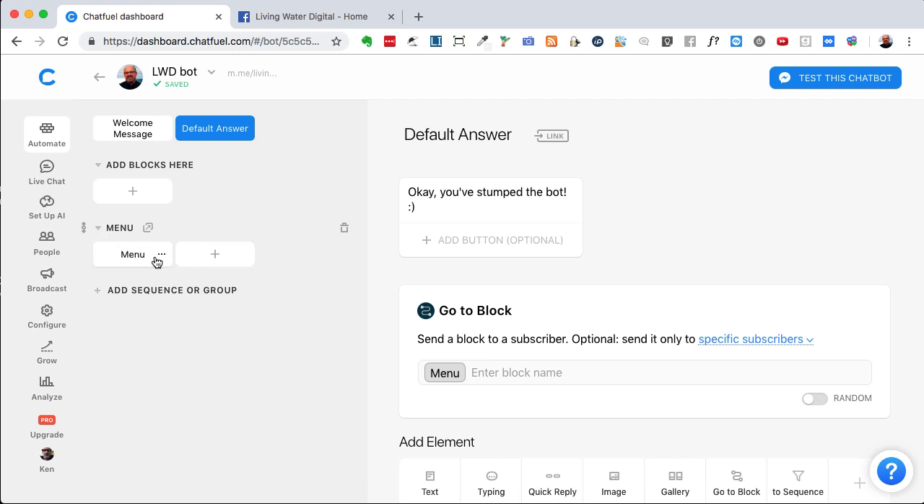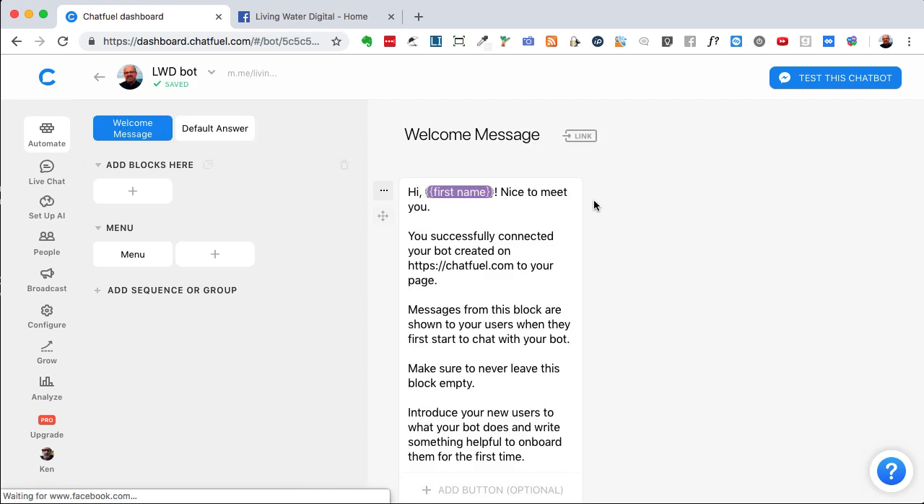Now we'll create some other things for this menu later. Right now, we just want the default answer to be, okay, you stumped the bot, and then we'll send them to the menu. Okay, so that's good enough for now. Let's go to our welcome message. Now this one customizes it. It puts the user's first name, so if they're logged into Facebook, it knows what their name is. So it's going to say, hi, whatever your first name is, nice to meet you, yada, yada, yada.